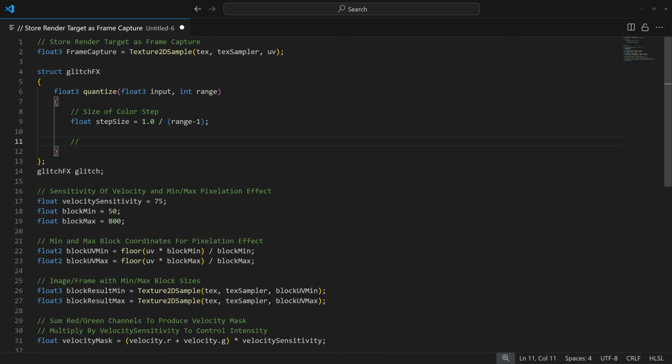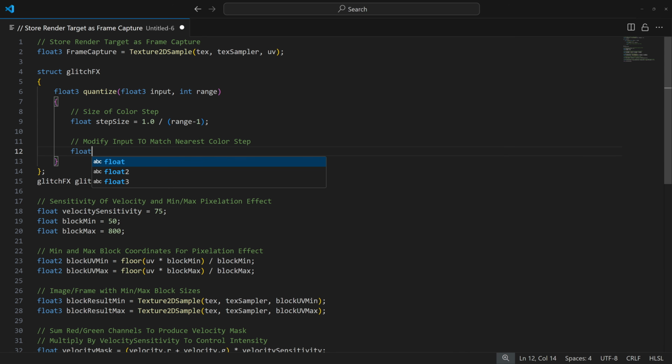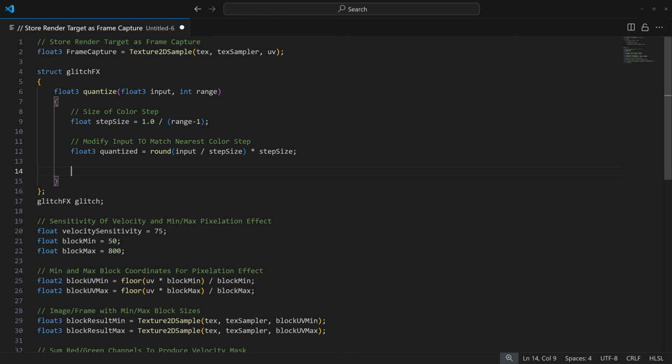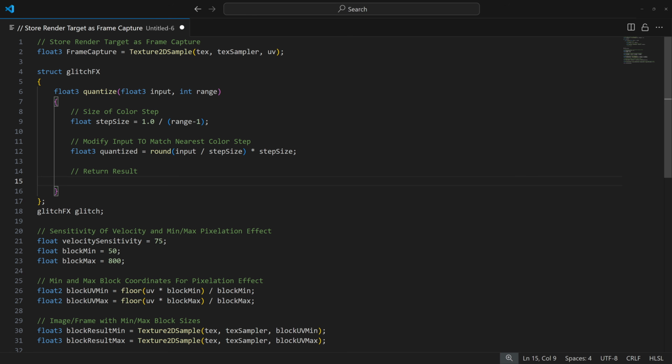So to do this, we're going to modify our input to match the nearest color step. We'll do this by making a float3 called quantized. We'll round our input divided by our step size, multiplied by our step size. And then we'll return that result, quantized. That's it. That's all we need to do.